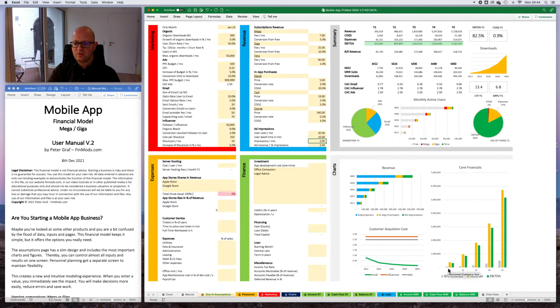BE revenue is the break-even revenue. Yellow is the revenue you're actually planning, and green is the EBITDA, your profit, the earnings before interest, tax, depreciation, and amortization.